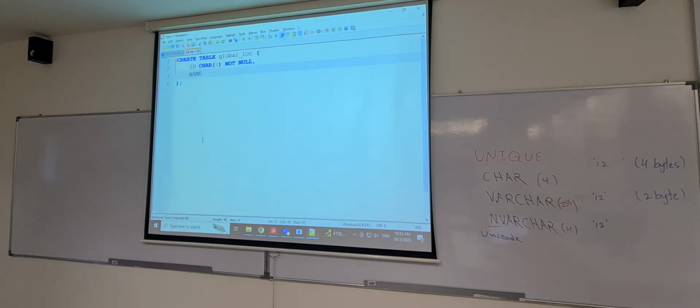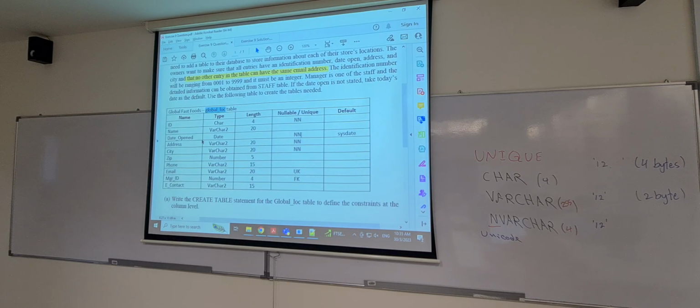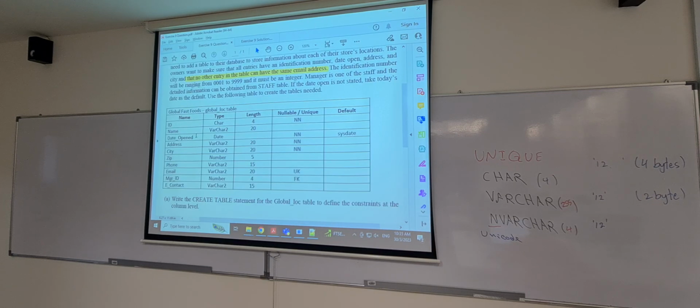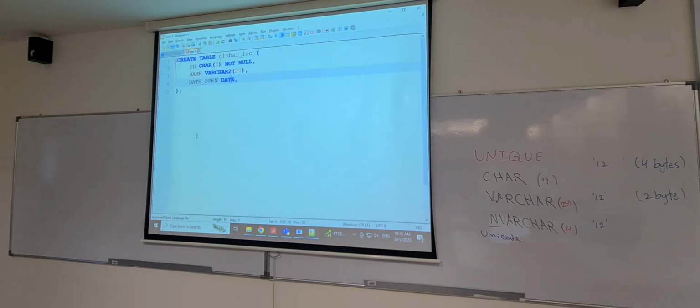Okay, then we move on to the next one, name. Name is varchar2, and the length is 20. This is nullable. It doesn't say anything here. That means name is nullable. It allows a null value inside this column. So we don't apply the not null constraint. We move on. Date open is going to be date.